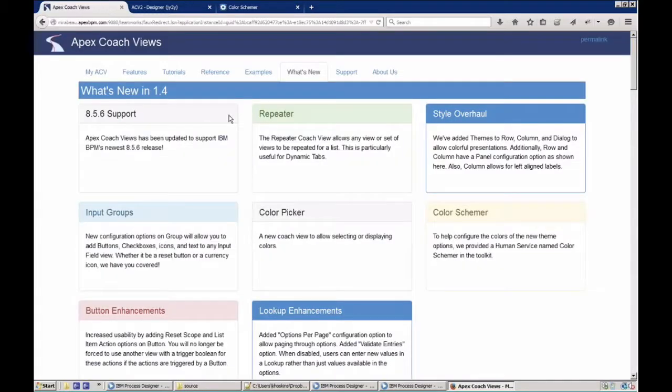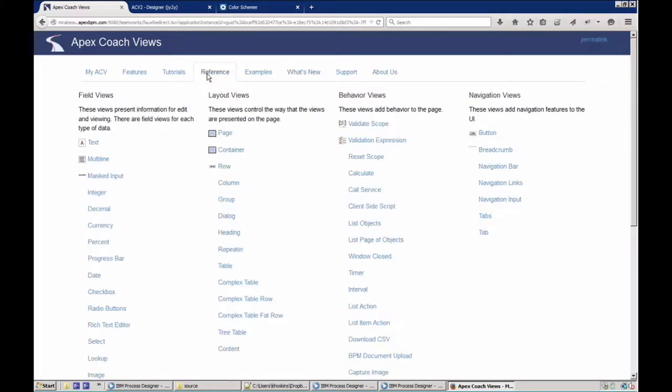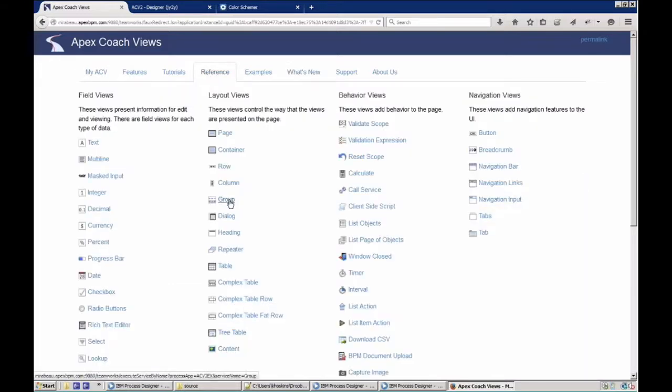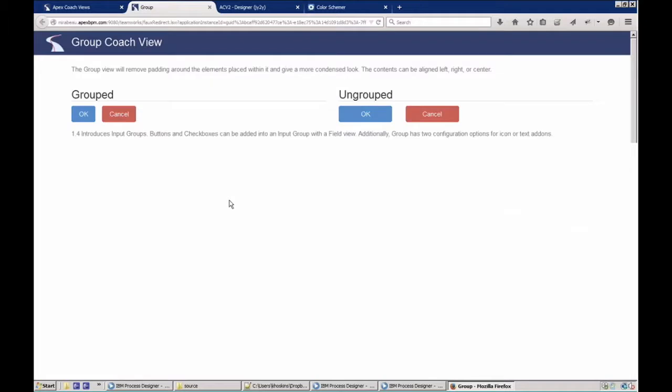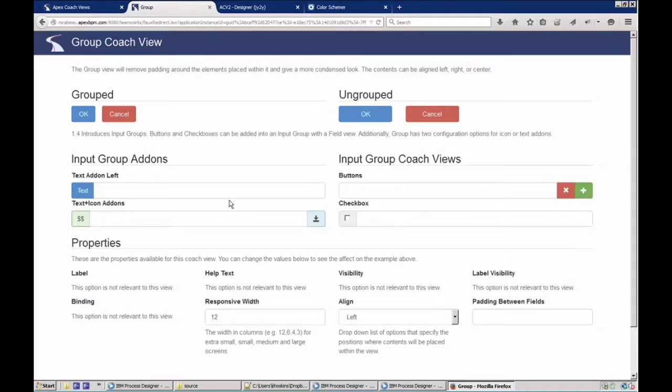All right, hopping back to the what's new page here. As we just demonstrated, we showed off the color picker, kind of showed off our input groups, but may as well go investigate what else we can do with our input group. So if I jump in to the reference page, I open up group. Input group stems from our group view. It's actually implemented as a configuration option on the group view.